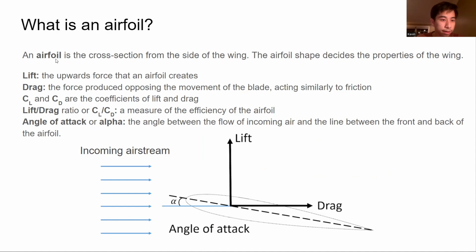Now, what is an airfoil? An airfoil is the cross-section from the side of the wing, as shown on the last page, and the airfoil shape decides the properties of the wing. So here's some relevant vocabulary terms to airfoils.